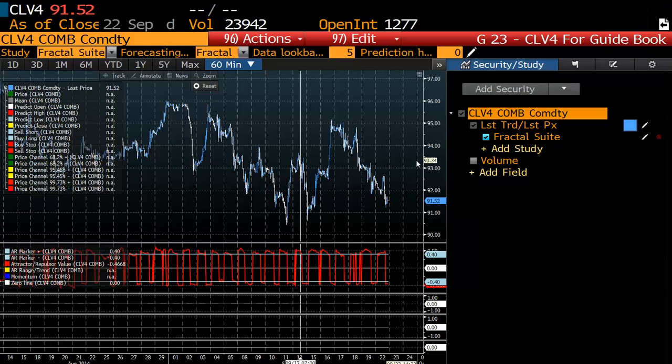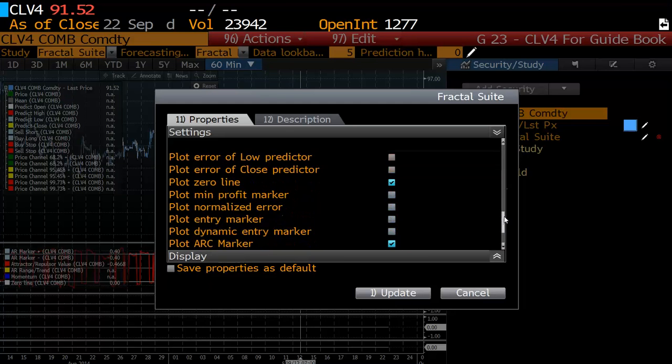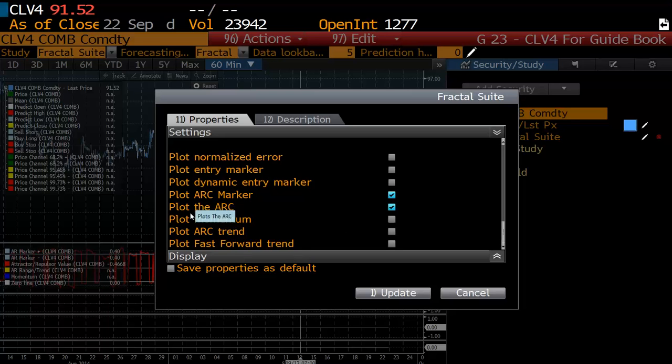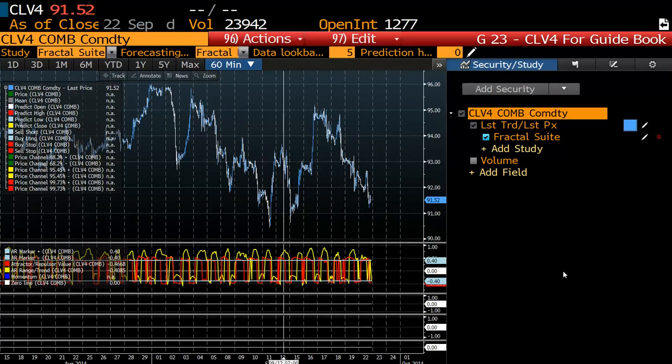So first, let's go to our settings window, scroll down to plot ARC trend, checkbox, click it, update. Now what we have in yellow is the ARC trend. The difference between the ARC trend and the ARC is that the ARC trend is comparing the last traded price against a previous price on the chart. So you may ask yourself, what's the purpose in that?